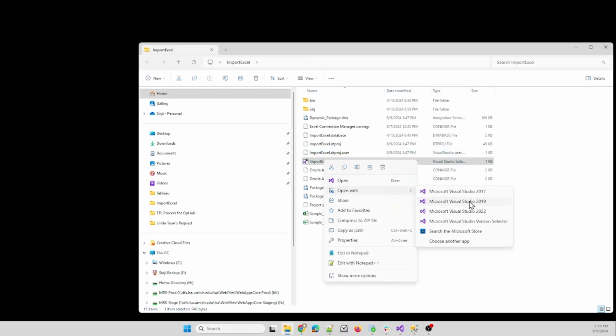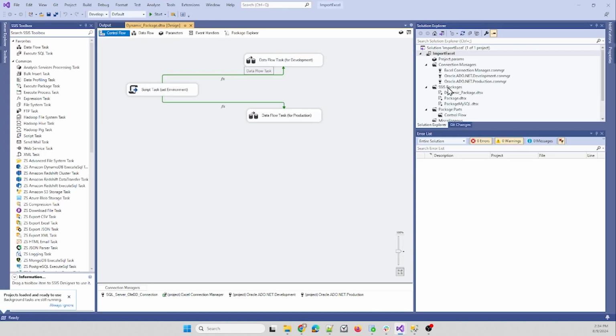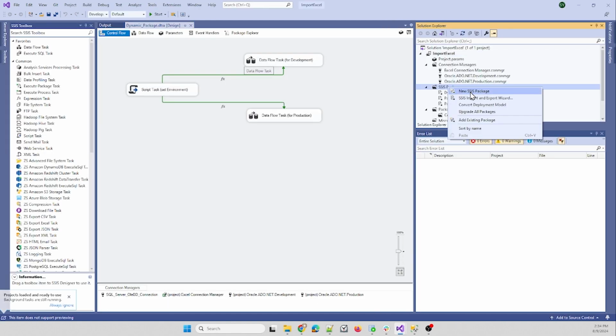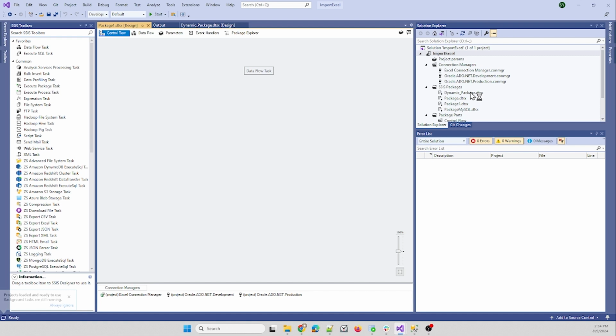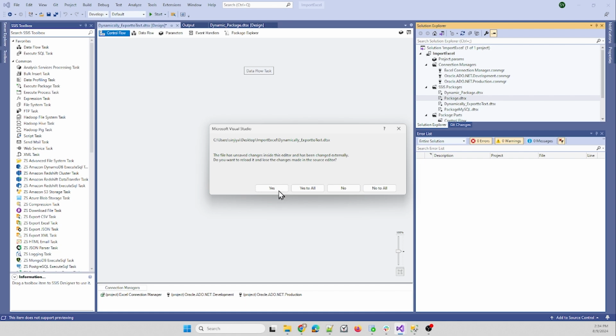Select the .sln solution file and open it with Visual Studio 2019. Let's create a new package by right-clicking the SSIS Packages folder on the right-hand side and selecting New SSIS Package. Right-click the newly created Package1.dtsx file and rename it as Dynamically Export to Text.dtsx. Click Yes to All to allow the name changes.